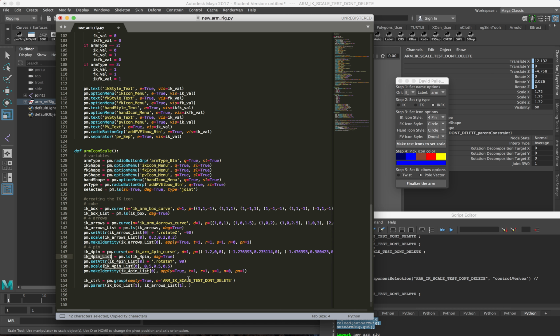So the arrows list and the 4-pin list. Okay. And then the last thing I select is this IK control here. And bar equals true, and s equals true for shape. So this is just essentially taking the shape nodes of these three and putting it under the group.